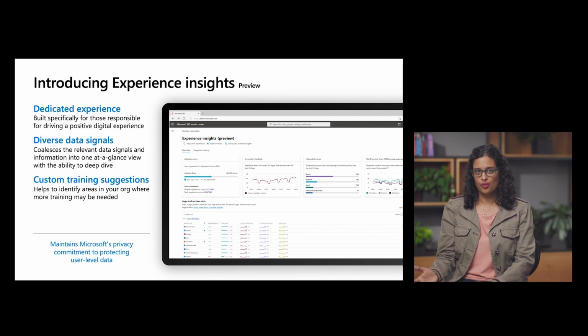We started by giving orgs usage signals, but recognize that it's not just how people are using the products that defines their experience, but also understanding how happy users are using the products and where they might be struggling. So we've augmented the data set with signals that help you understand sentiment and pain points to give you a fuller picture of your org's experience.